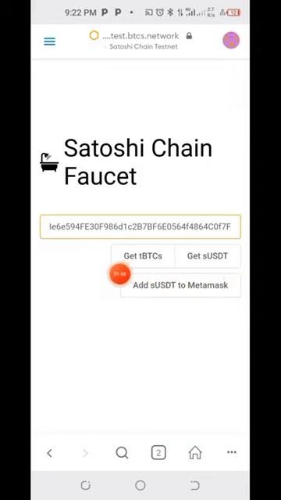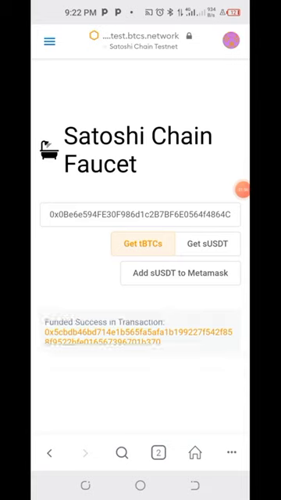Well, all of these are in testnet, right? So let's click on get tBTCs. All right, so it says success in transaction. So it means their English is quite funny. It's not the usual English that you know, but you just have to take it that way. So it says transaction has been successful. So now let's get back to the wallet and see.